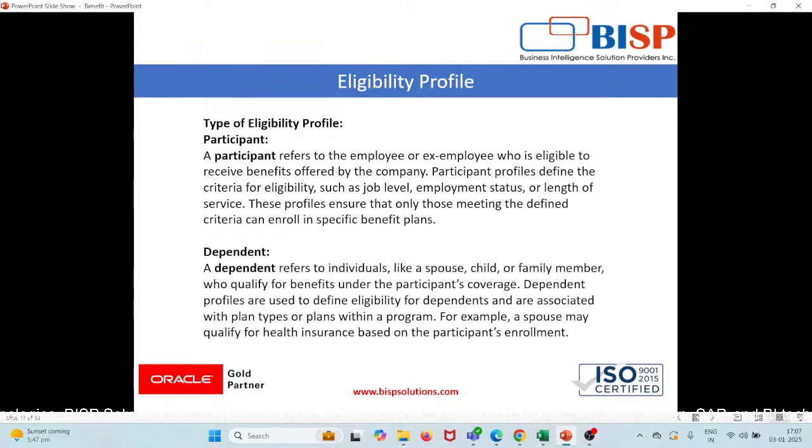If the employee is having a plan and he wants his spouse to be benefited in that benefit, right, then for that there will be some specific eligibility criteria. If the organization has kept them, then the spouse needs to fulfill those criteria, and only then can we attach the benefit to the spouse.